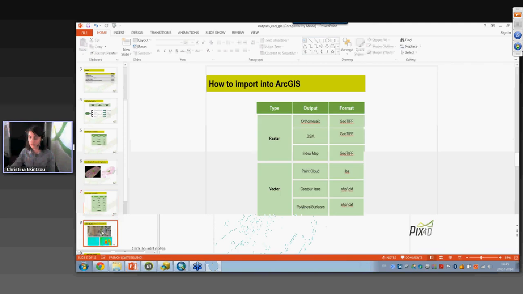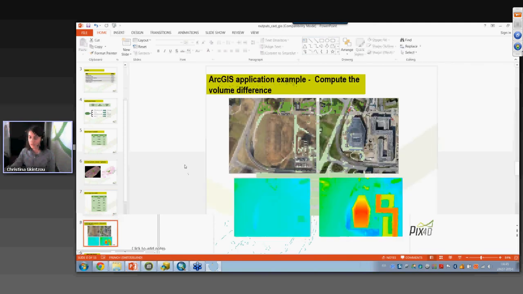Let's go back to our PowerPoint. Okay, now I can show you an application in ArcGIS. Let's see what we have here. We have an area that has been mapped at different periods of time. On the left, you can see your area before the reconstruction of the building, and on the right, you can see the area after the reconstruction of the building.